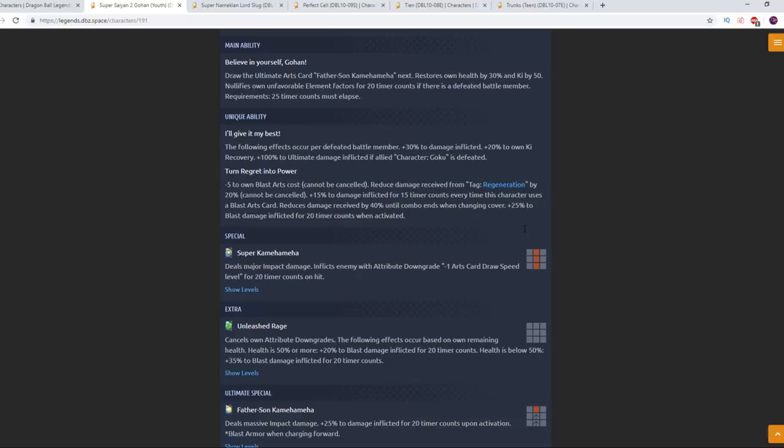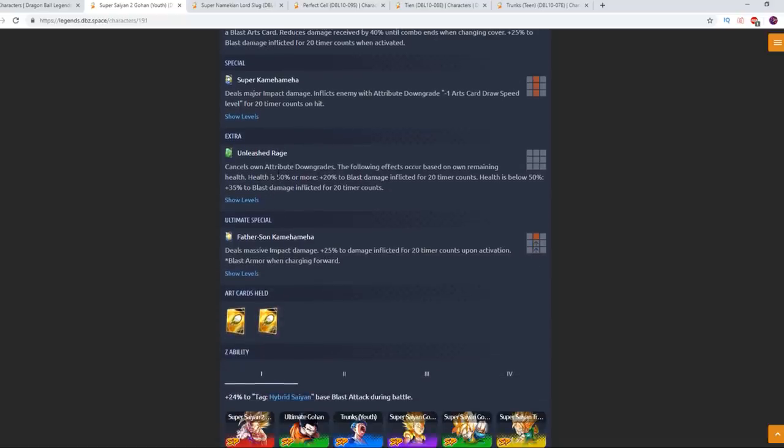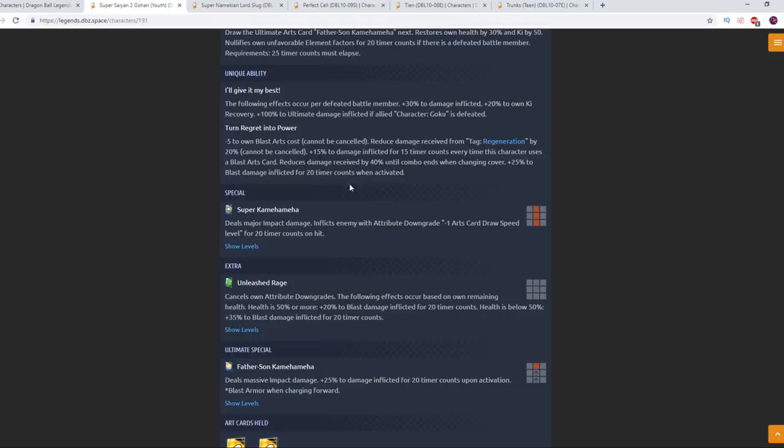And then the last part, to add icing on top of the cake, man, is reduce his damage received by 40% until the combo ends when changing cover. It's not a crazy, crazy, crazy good damage cover change, but it's still really good. 40% is awesome. And not only that, when he cover changes, he gets 25% of blast damage inflicted for 20 timer counts when activated. Again, right there, they do specify blast. If you were questioning whether it was actually a big deal, whether it mentioned blast or not, they do specify blast for that. So it is a big deal. Otherwise, they wouldn't specify. So really good. He does a ton of things, man.